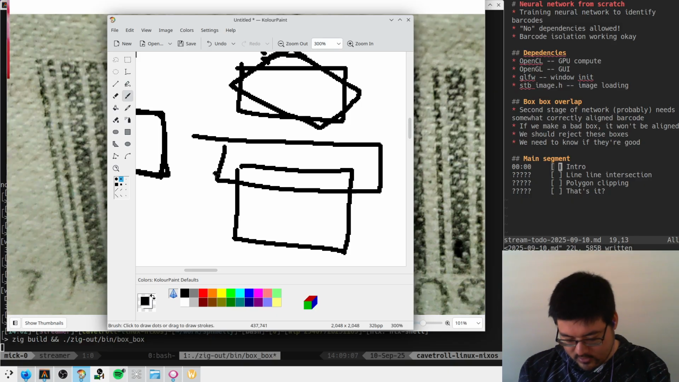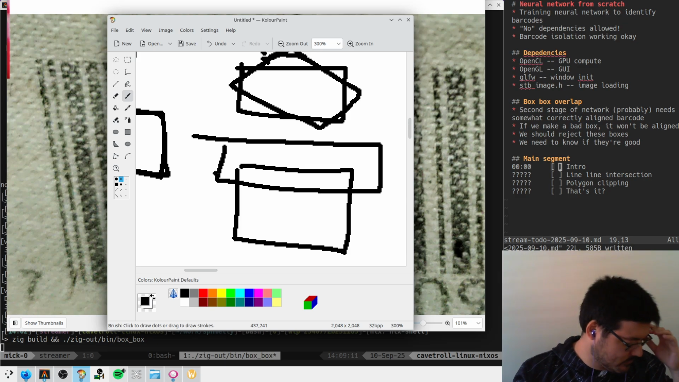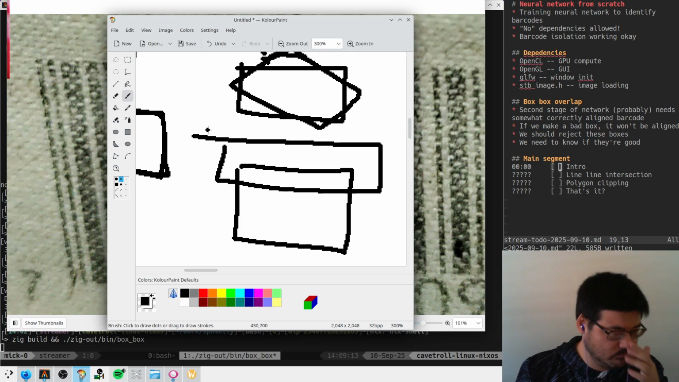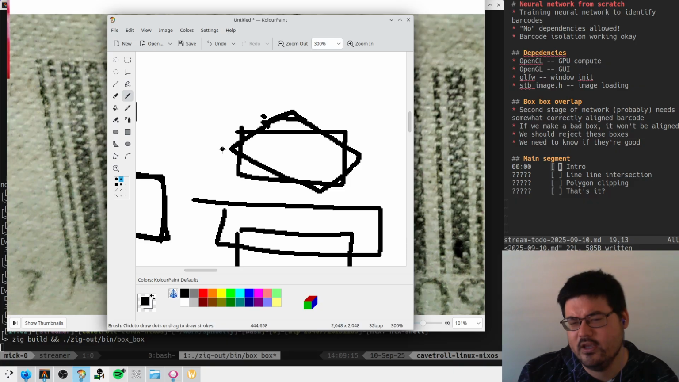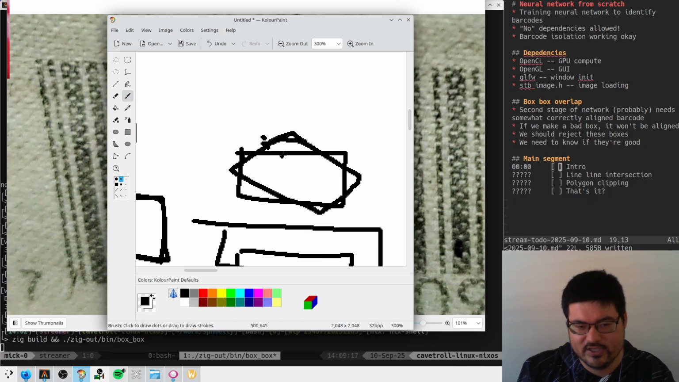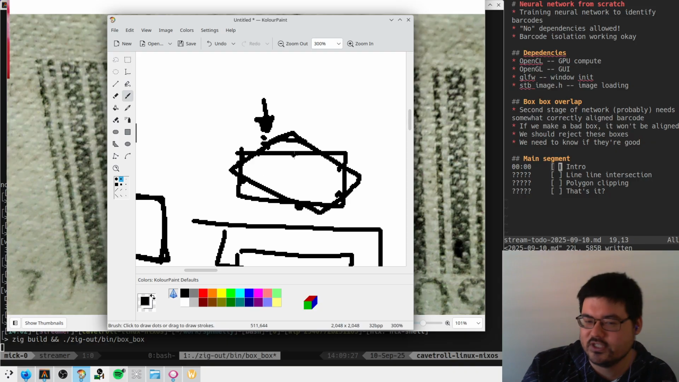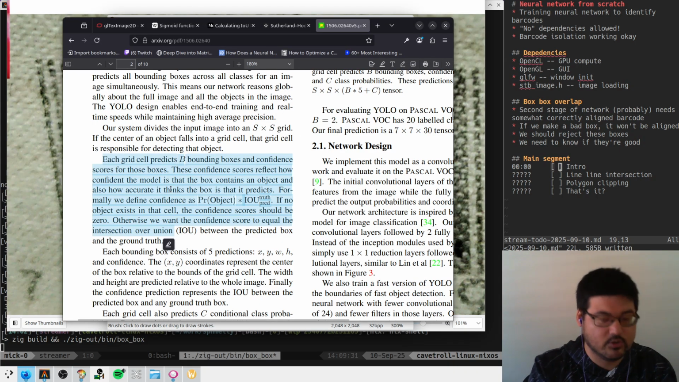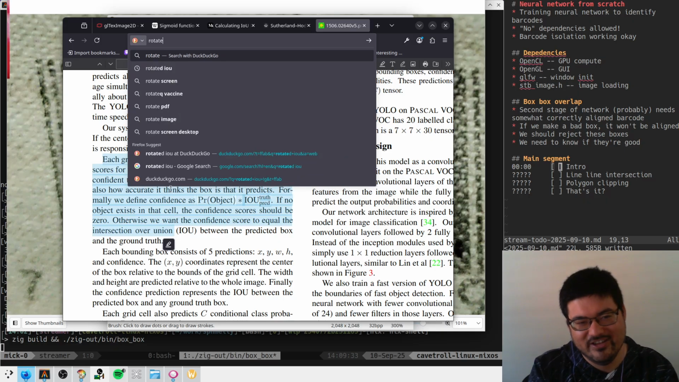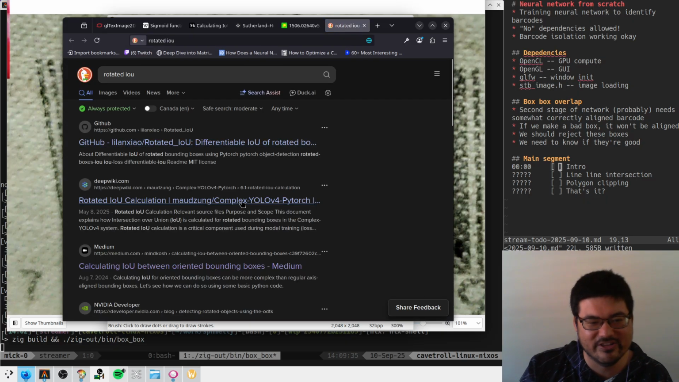So if we want to do that, since we're doing everything from scratch by hand ourselves because we hate ourselves, we need to figure out how to calculate this thing. And it turns out, just looking at this example, this isn't super trivial, right? Because the intersection is an 8 vertex polygon that we have to somehow find. And so I just Googled rotated IOU, because this is a thing that people do all the time.